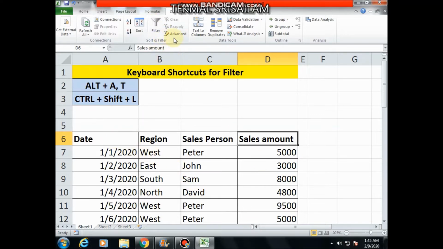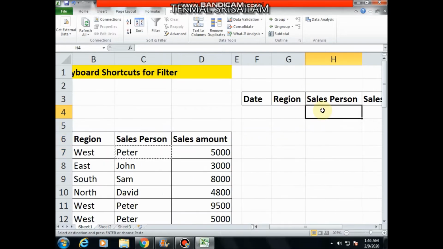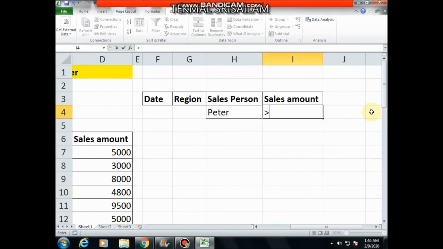Now let me show what the advanced filter is. For applying the advanced filter, first copy these column headers to somewhere on the worksheet. Salesperson name I have copied here, sales amount, region. Some specific criteria I have specified in the cells.